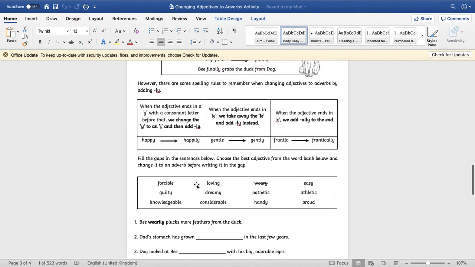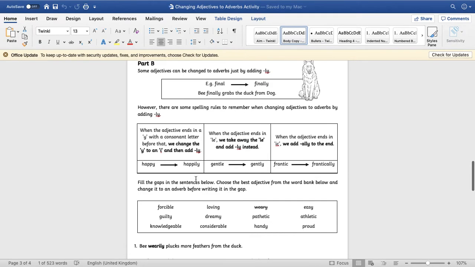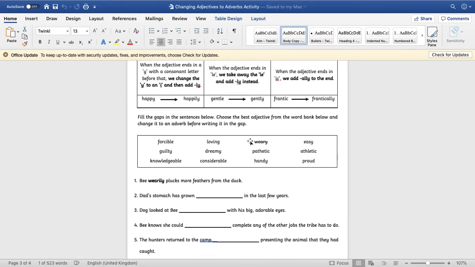Second part. Similar thing. Remember, these are the 3 rules that we have: dropping the y and adding ily, dropping the le and adding ly, or adding ally to the end. So you need to put the right word in and change it to the adjective.